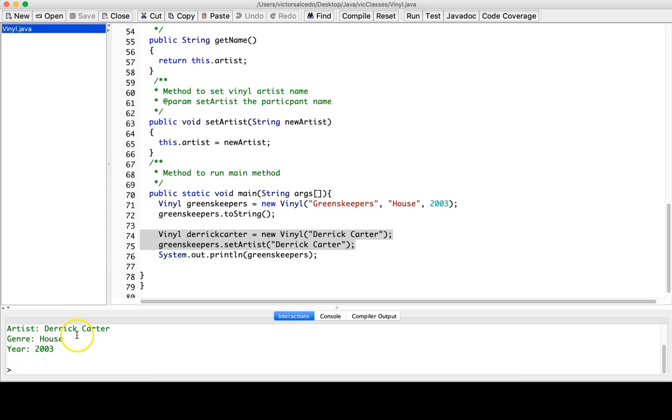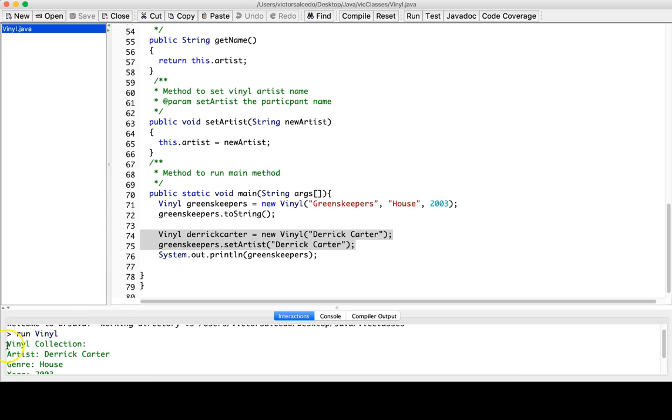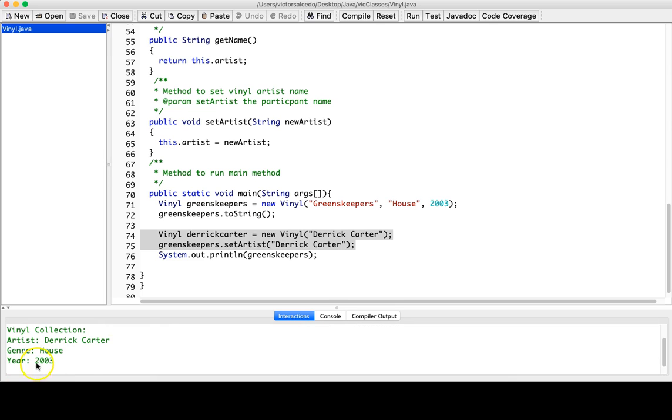As you can see here, still shows the same thing, our vinyl collection, except the only difference now is our artist name has changed. Artist is Derek Carter. Genre stays the same, which is house, and the year stays the same, 2003. And so this is a user class.